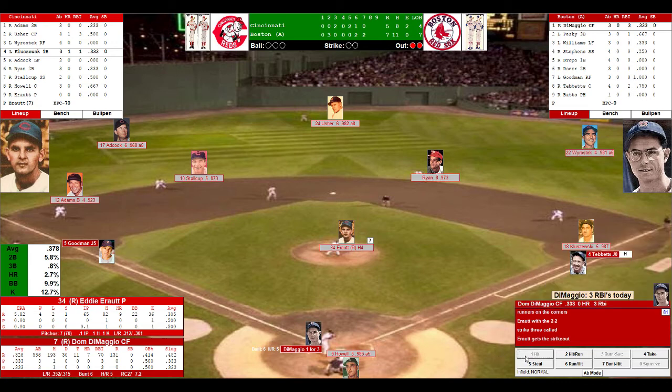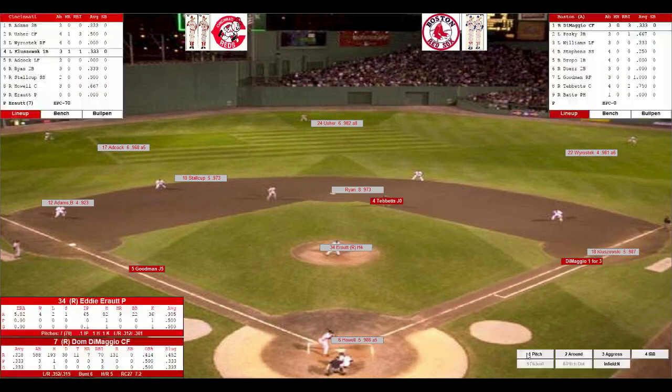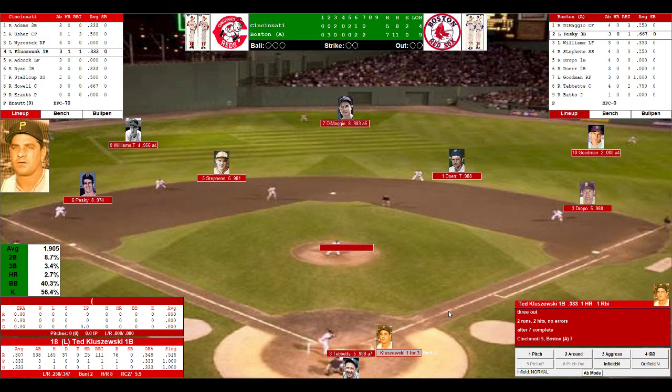Here's the pitch to DiMaggio. Hard ground ball to Adams, goes to Ryan for the force out. The Red Sox do score 2. I thought about the squeeze play too. I should have done that. As Clinton Parks is yelling, "Squeeze play in the chat!"